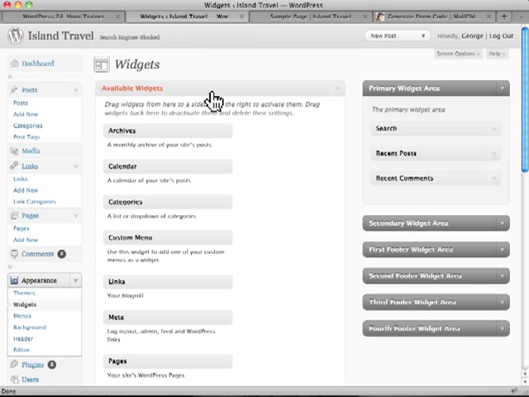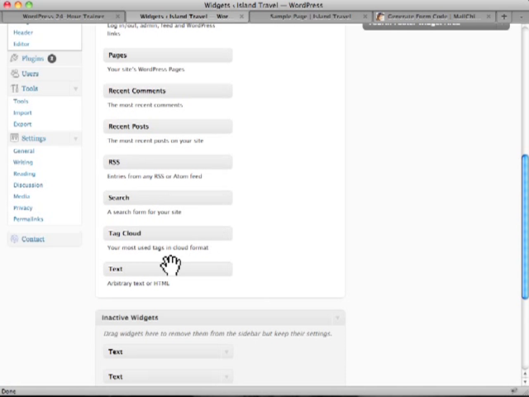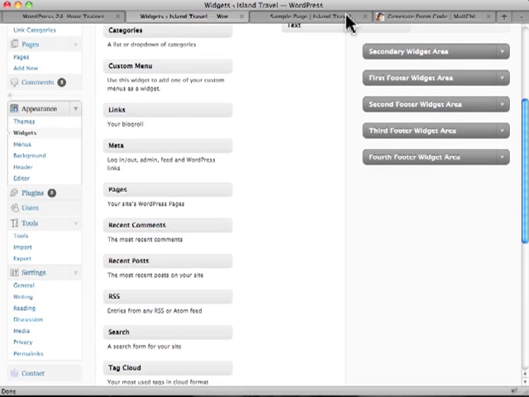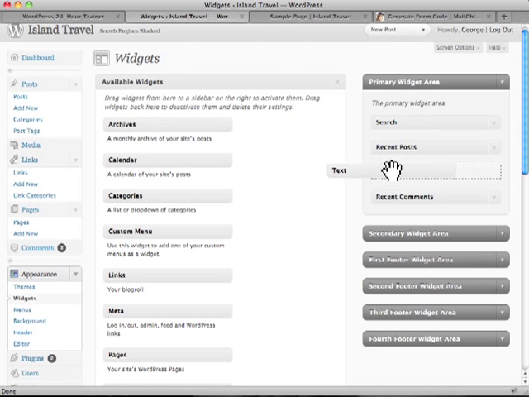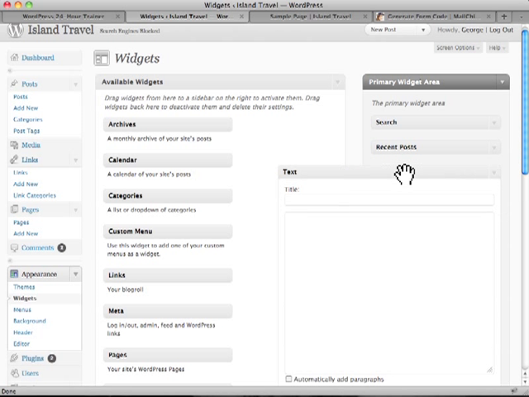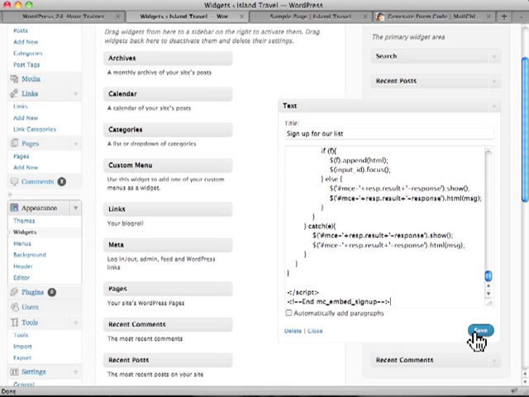And I go over to my widgets. And what I need now is a very plain text widget, which means it doesn't do anything except give me a place to put HTML. So there are no parameters in, except the title, of course. And let's say we'll drop it right in here in the middle. I'm going to give it my own title here. Sign up for our list. And then I just paste it right in. All right. And I just hit save there.